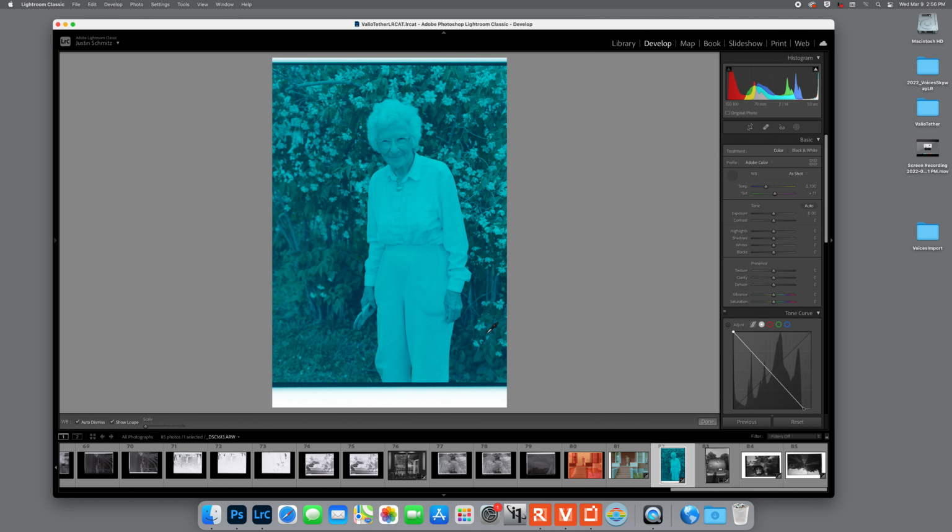And then with color, you just have to target and neutralize it. Yeah, she's amazing.